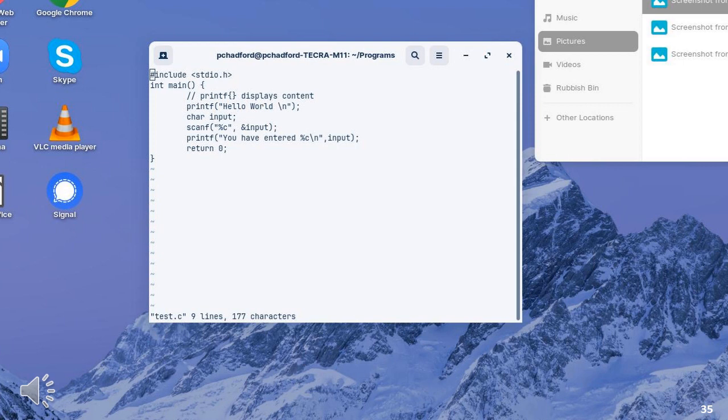In this case, we're taking a character described as the %c, which means character, and we'll associate it to a pointer called input. And we know it's a pointer because there's an ampersand in front of the word input. When we display the contents of the pointer, we get our character.